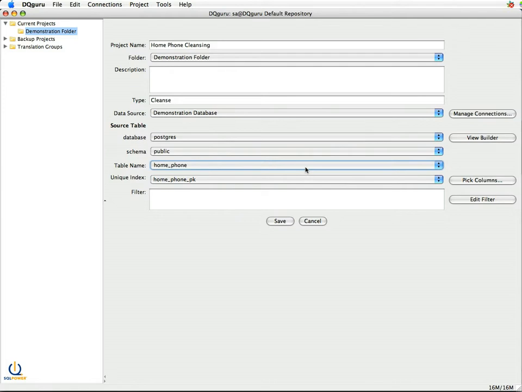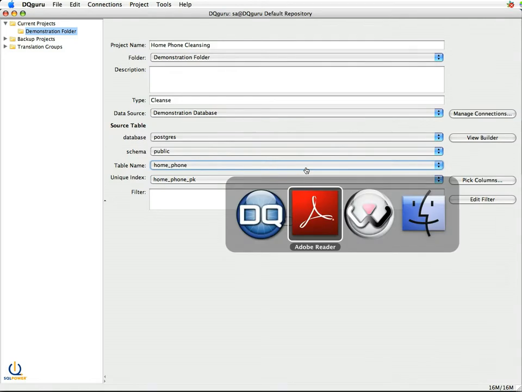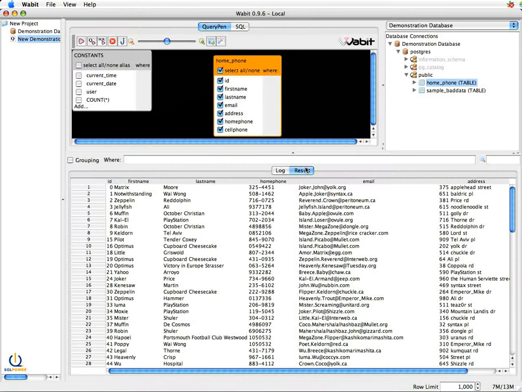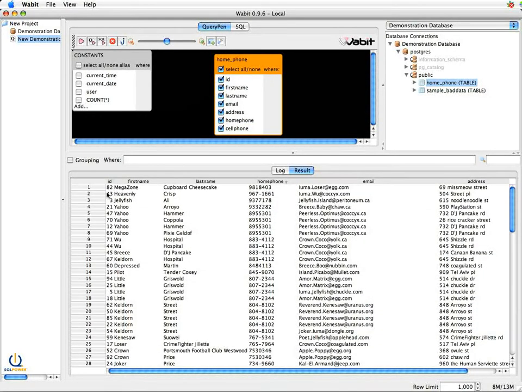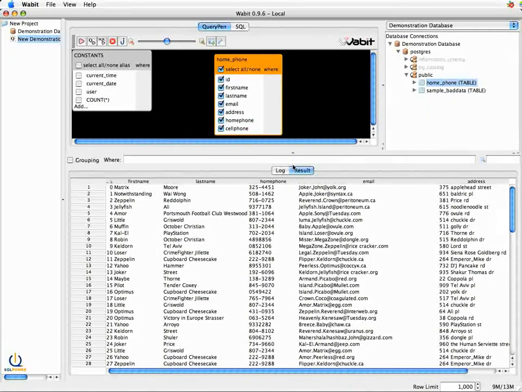Just to show you what that data looks like, I'm running another one of our products called Wabbit. Wabbit is a graphical ad hoc query tool. In this case, I'm looking at my table home phone, and I've basically done a select star against it to bring back data. If you look at the home phone column, which is the third one in, my phone numbers are coming across in varying formats. They either have the dash or they don't. And ideally, I'd like all the data to look the same, so I'm going to clean up that data.